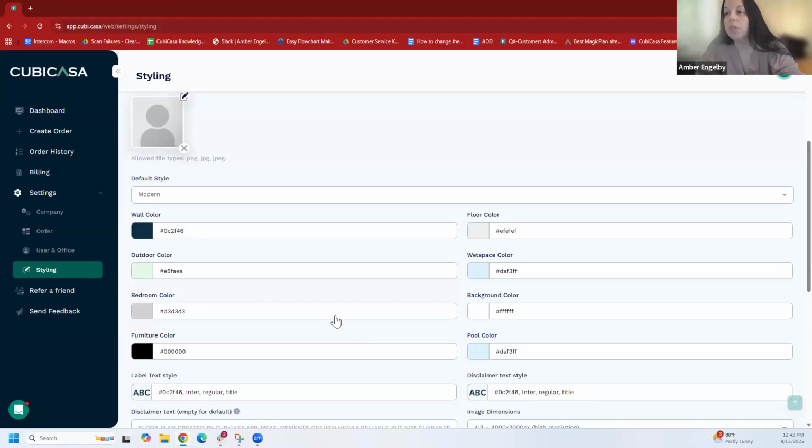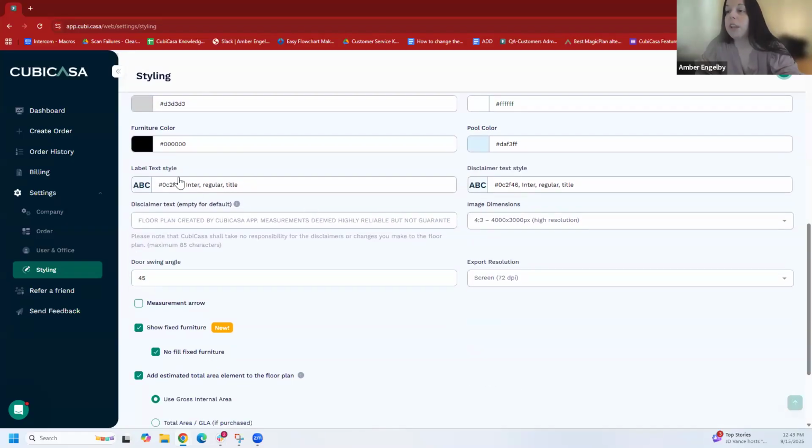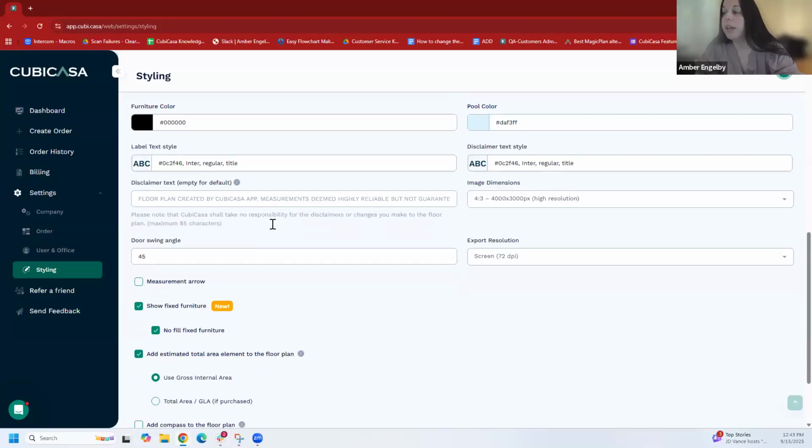If you need something more personalized, you can go into each different aspect of the floor plan and change the shades by scrolling along on this color spectrum. Or if you happen to know the specific code for a shade you're looking for, you can arrow through these different options and enter that code for the specific shade that you're looking for. You can also change the text style and color of the labels and the disclaimer. You can go with our default disclaimer or enter a customized one if you'd like.